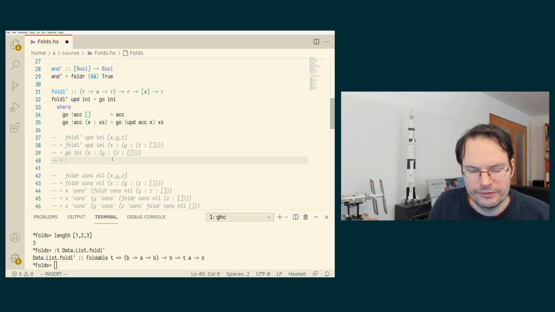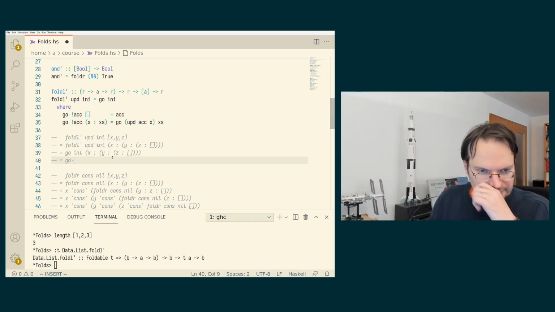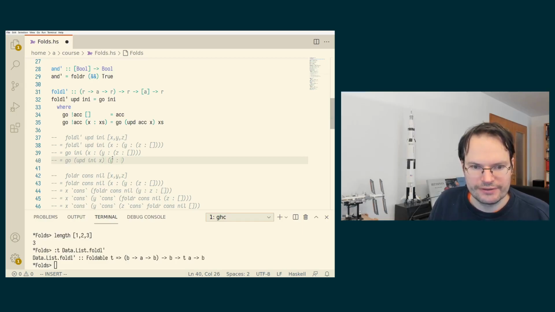And now I'm going to do another call to go, because this is matching the second equation of the definition of go. So I'm going to call my update function on the accumulator. So I get the updated accumulator, which is ini, with x. Okay, and then y comes the empty list. And now I'm also going to choose to write the update application in fix. I can do that. Okay.